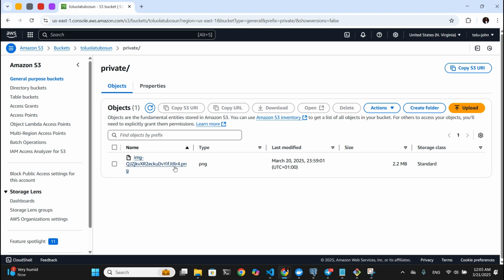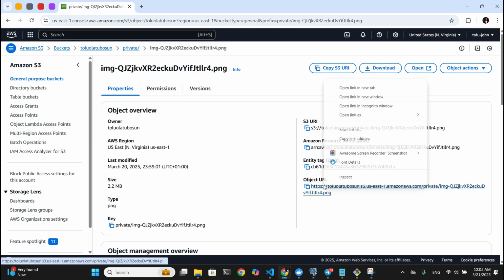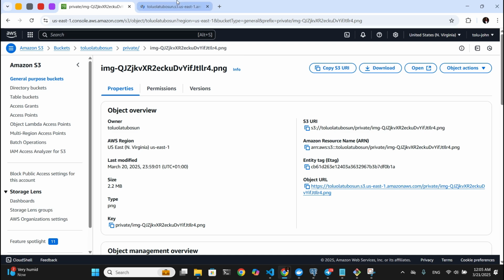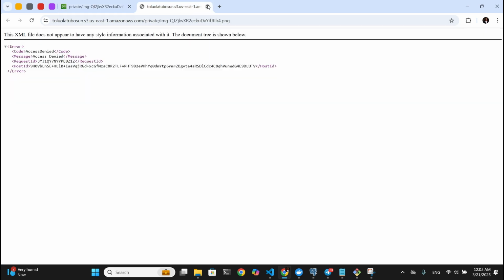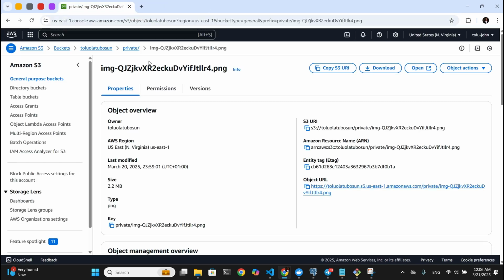We also have a private file, and this file is private, so if I try to access it with the public URL, it will not work. I need a signed URL to access it. So I'm also going to put CloudFront in front of this image so we can access it through CloudFront.